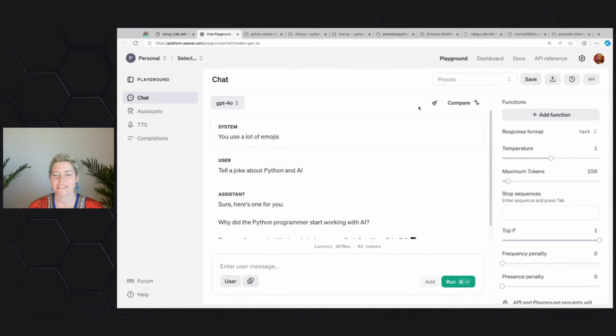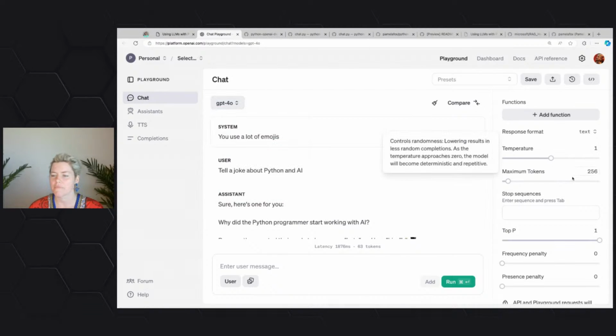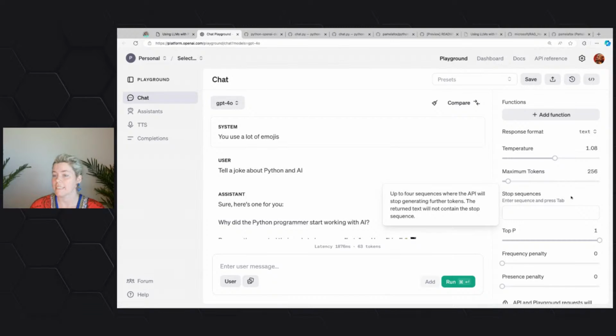So this is the playground. Here on OpenAI, you can pick different models and play around with different parameters. These are the same parameters that you can use in the API, so it is definitely helpful to use these playgrounds to start getting a feel for what sort of parameters you could pass into the API.